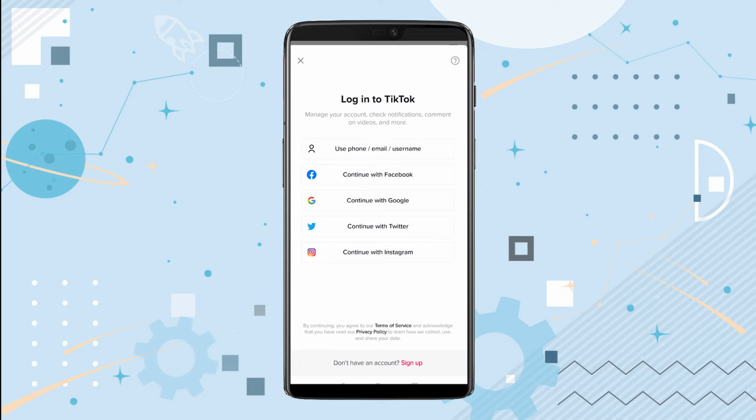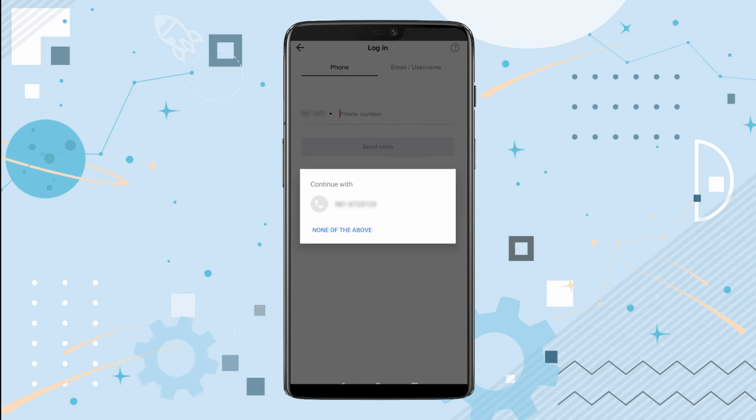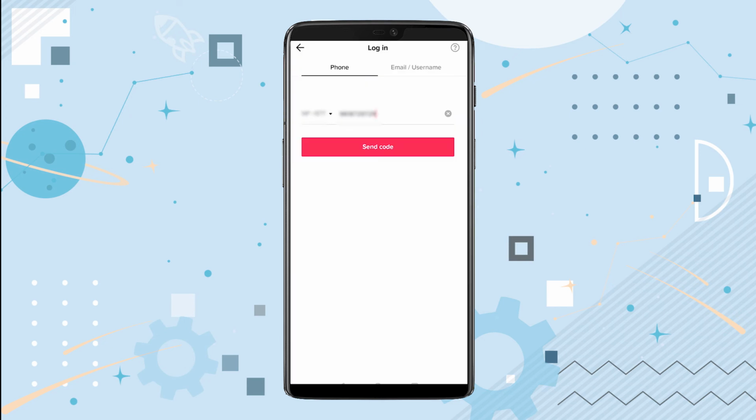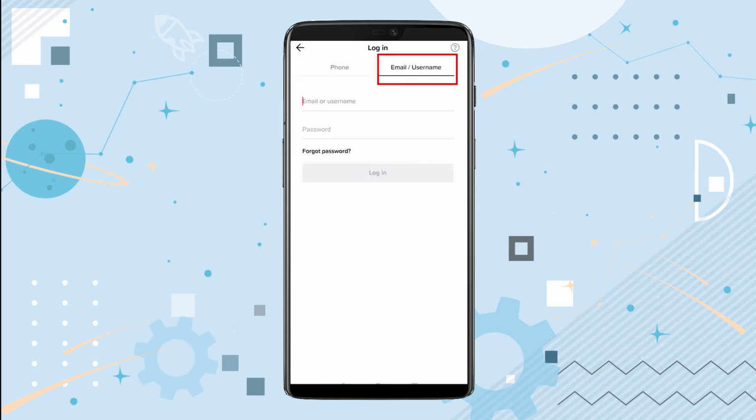Also, if you want to, you can log in through phone if you have previously registered your TikTok account through phone number by selecting your country for country code. Now let's log in via email and username for now.